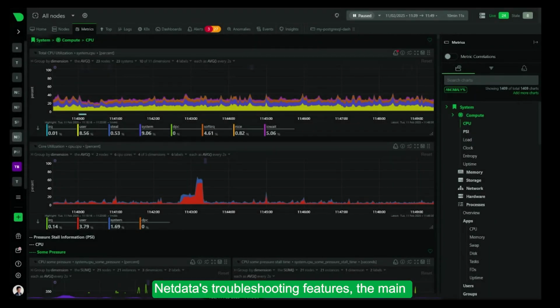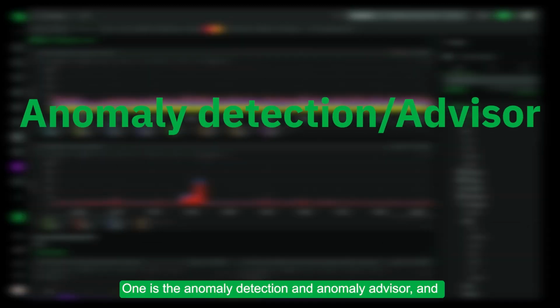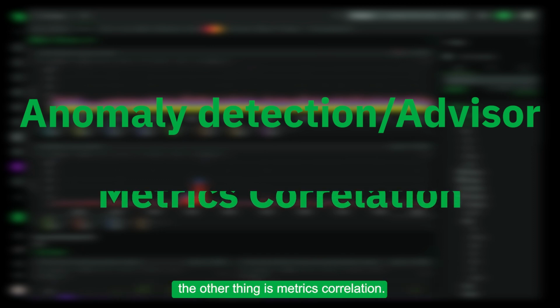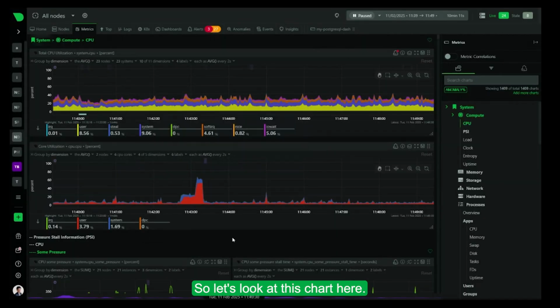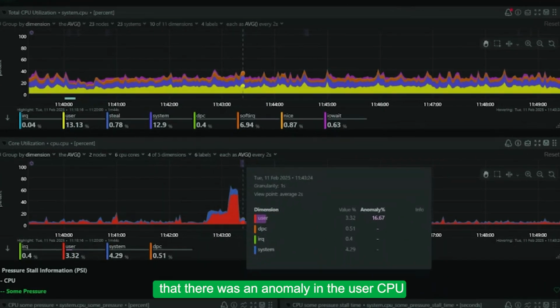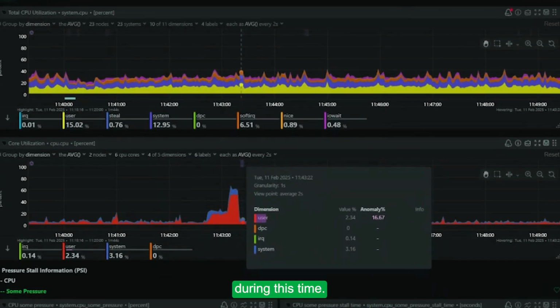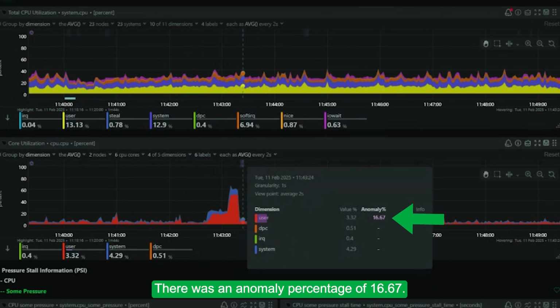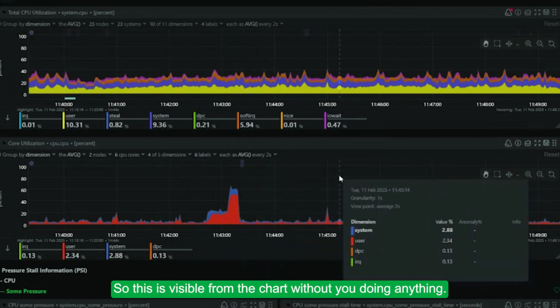Netdata's troubleshooting features. The main capabilities to troubleshoot issues faster are two features that Netdata offers. One is anomaly detection and the anomaly advisor, and the other is metrics correlation. So let's look at this chart here. You can see that the anomaly ribbon indicates that there was an anomaly in the user CPU during this time. There was an anomaly percentage of 16.67. So this is visible from the chart without you doing anything.